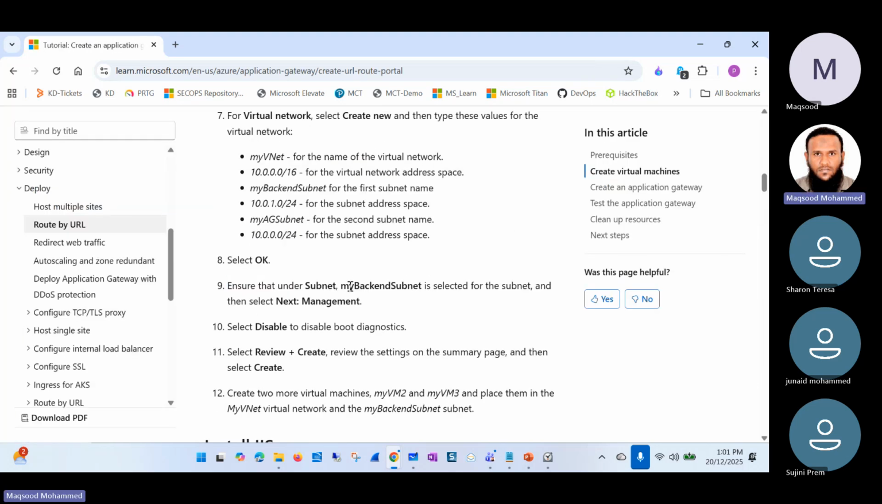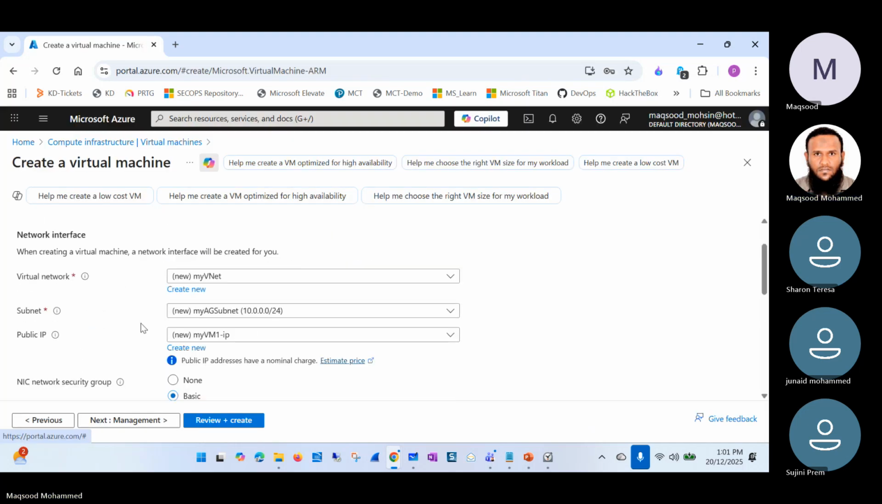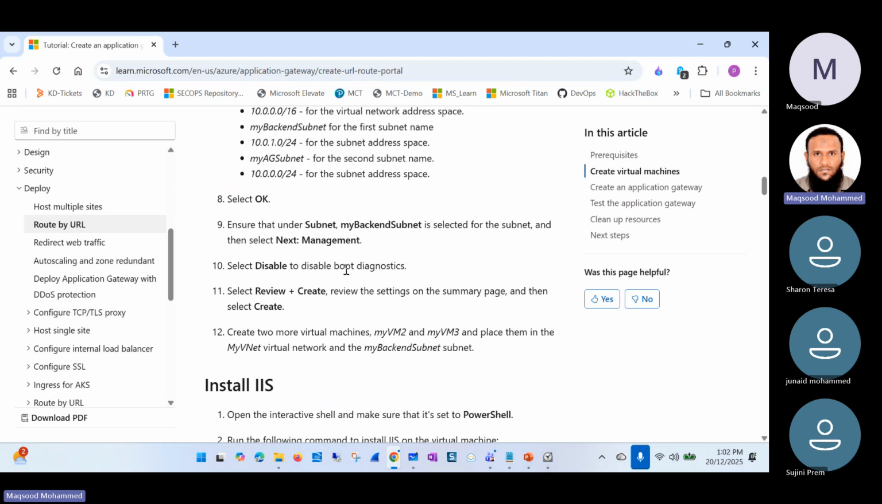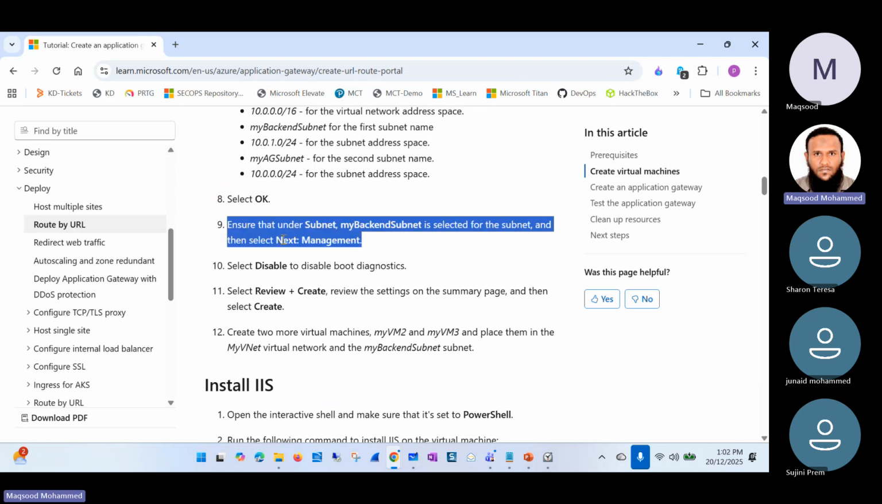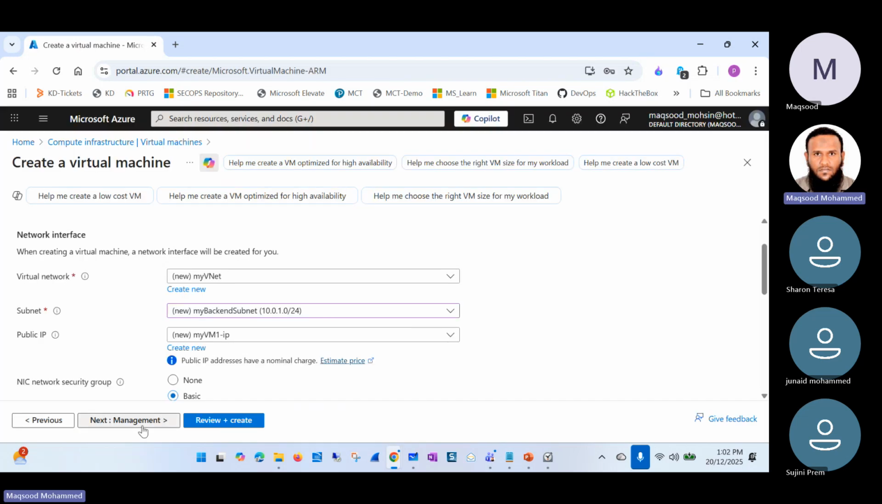Enter the subnet name, my backend subnet. Okay, select management. So this virtual machine is going to be part of my backend subnet, and it will have the public IP assigned because we need to log into that virtual machine without Bastion host. So in order to log in directly, we have to have the public IP created. Okay, ensure subnet is selected. We did that. We are going to the management tab next.